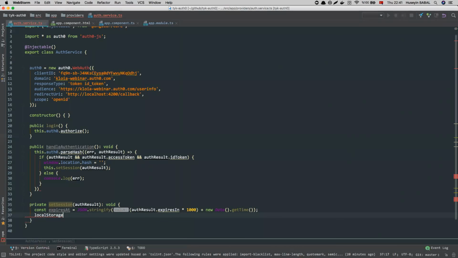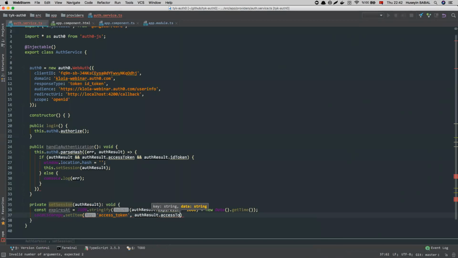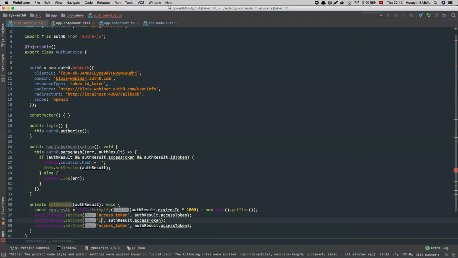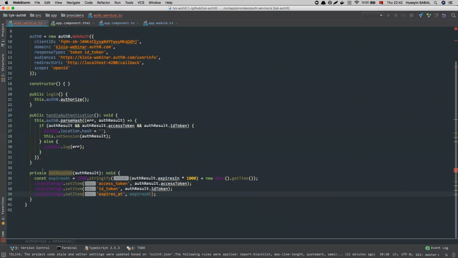Once we got this information, we will simply set some local storage values. The first one will be access token, and this will be auth result dot access token. And there will be two more. Another of them is ID token, as you may know. And then the final one is expires at. This is our set session function. There will be logout also, but for now, we will not implement this one.